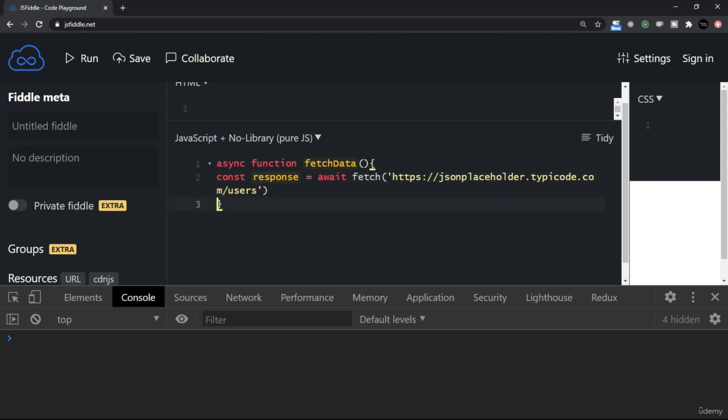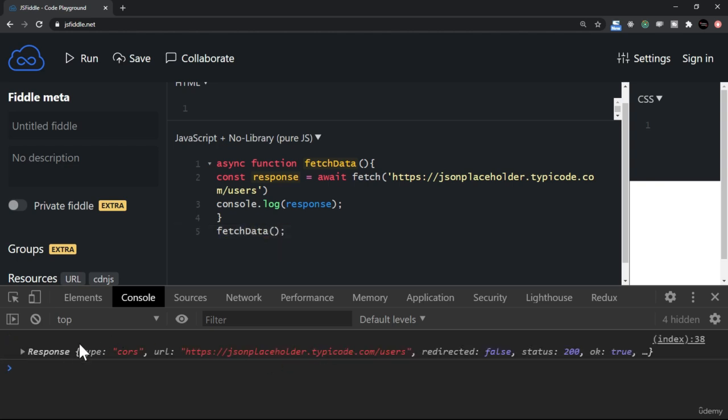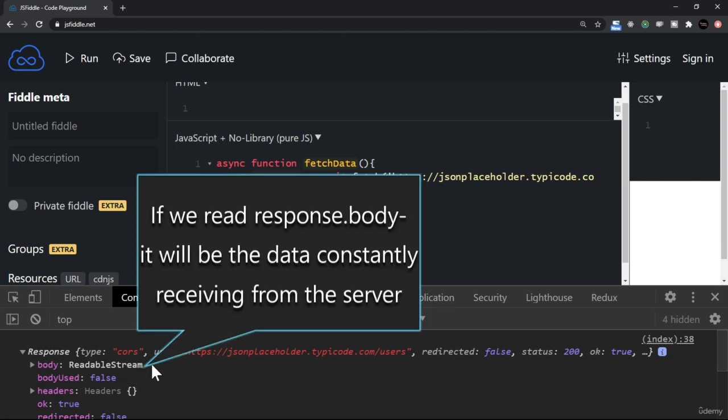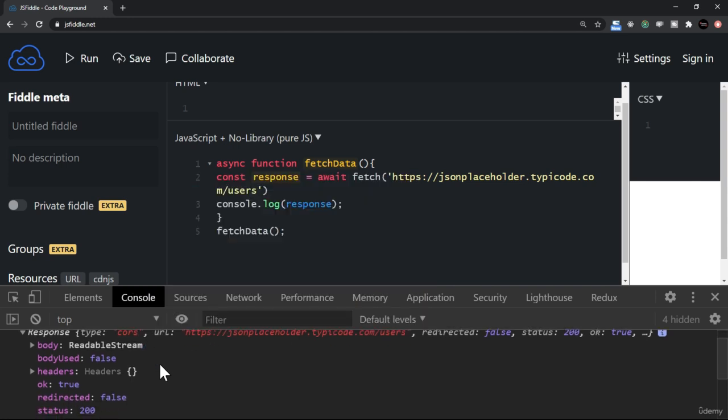But at the moment what I will do is simply display the value of the response object here. I'll say response. Now we are calling fetchData and we run the code. Now we have the output here. This is actually the entire response object itself. If I just expand this, you will see that there is body. If I click on the body, it says readable stream. It means if I read the response.body, it will be the data constantly received from the server, so it is chunk by chunk data we receive. Anyway, that's not the concern at the moment.